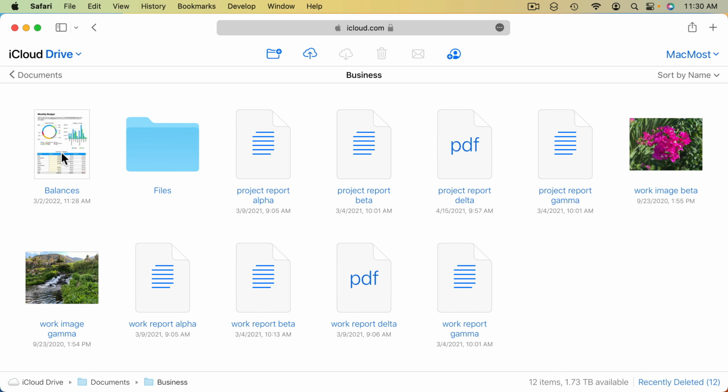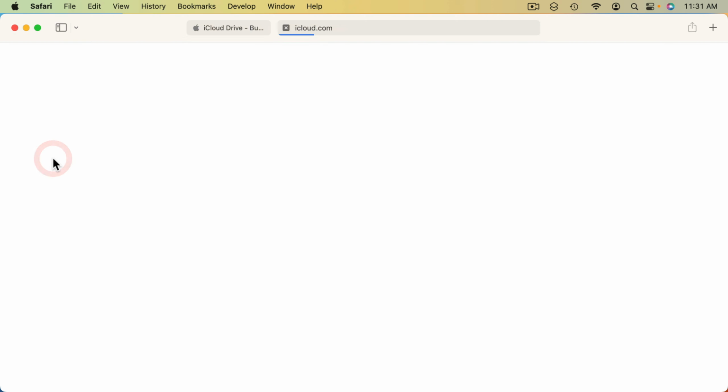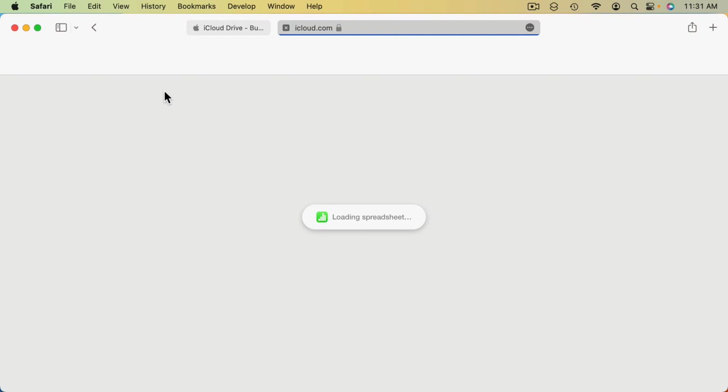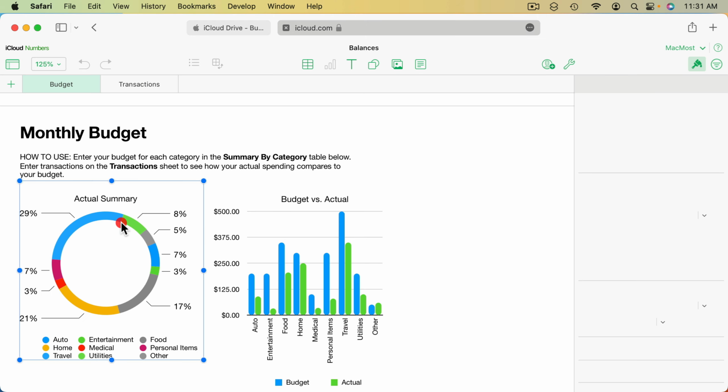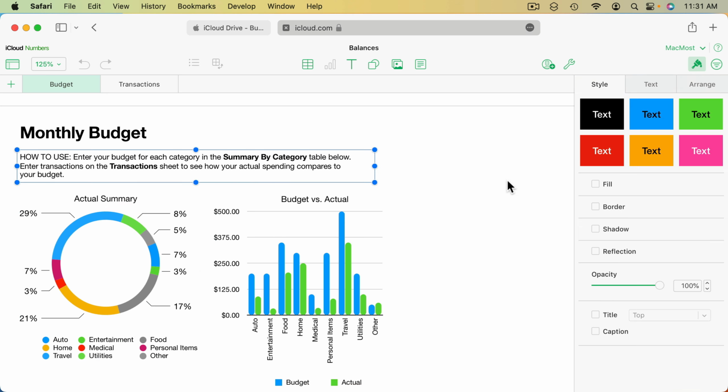You can even view files in web-based versions of apps like Pages, Numbers, and Keynote. So here is a Numbers document and I will open it, and you can see it's going to open inside of a web browser. So I'm still in Safari here and yet I'm in a web-based version of Numbers. And I can edit this file using the web-based version of iCloud rather than the Numbers app on my Mac.